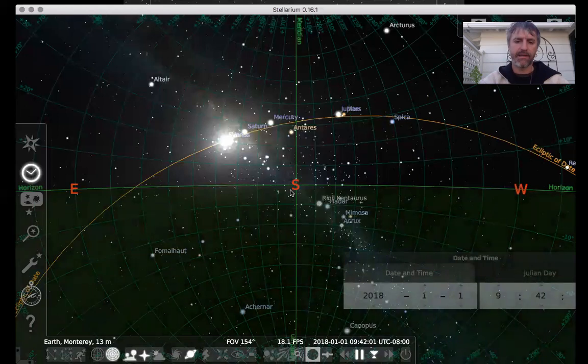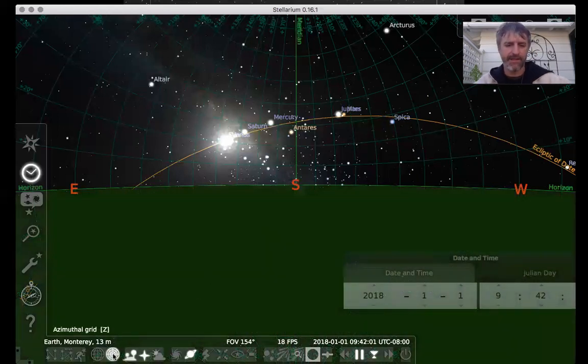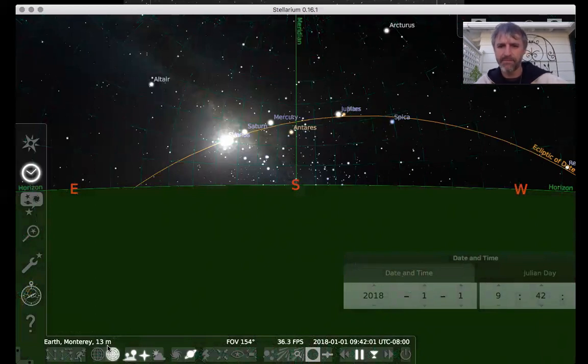Great. Take that away, and we'll take this away. So azimuthal grid, I see that it's currently set as a shortcut Z. So there's my Z keyboard button, bringing it in and out.